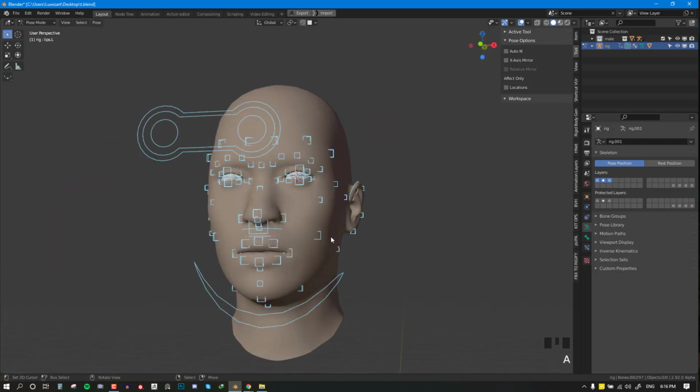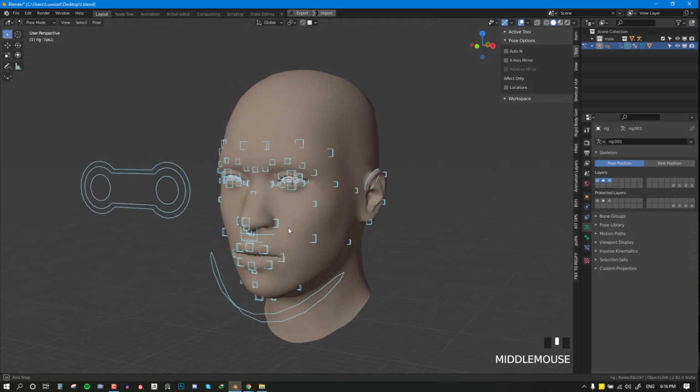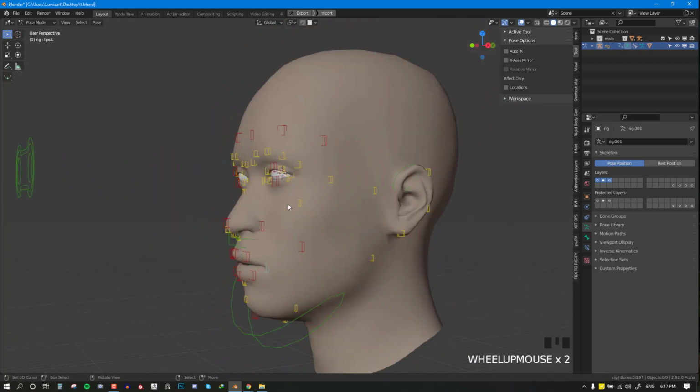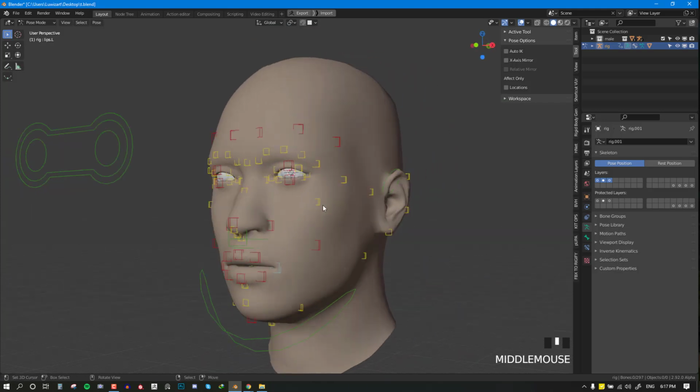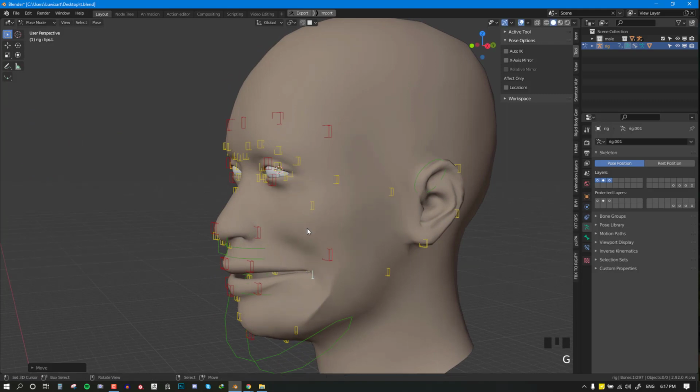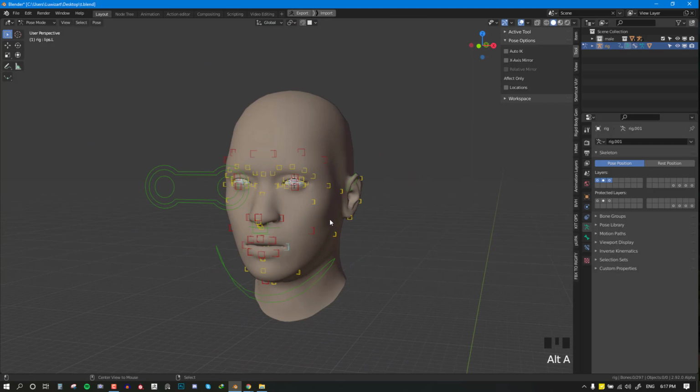Okay, and one great thing about this rig, since it's using the stretch to constraint to create a very nice link between different facial structures, you get this cool stuff. When you move one part, it seems like the whole skin is moving along to get nice skin sliding. So that's why this rig is pretty cool.